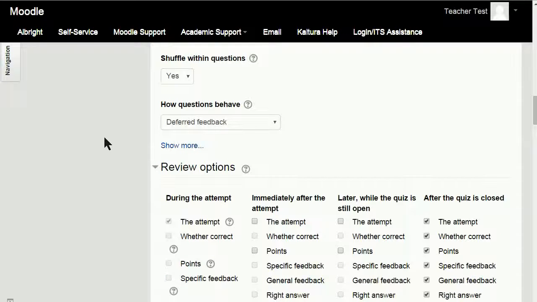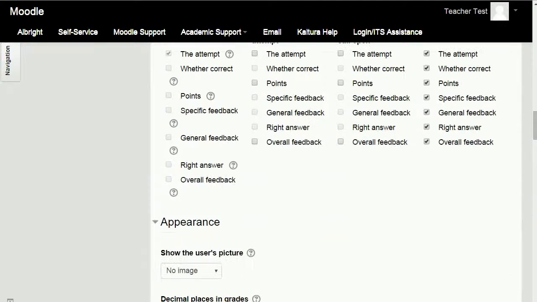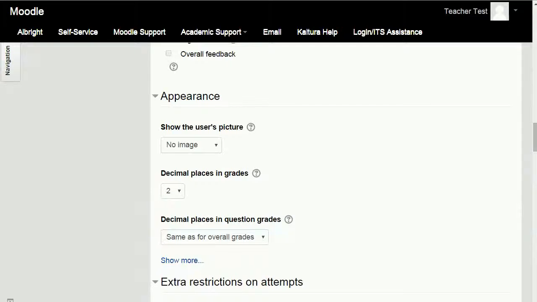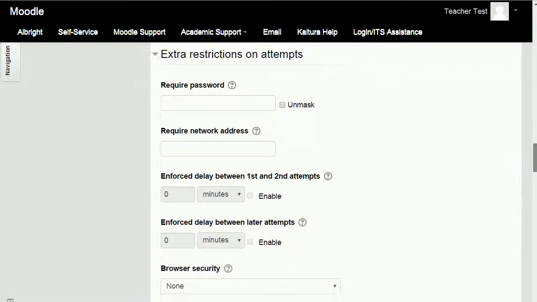I would not change anything about feedback and review options, simply because if you get the setting wrong, students might be able to see the answers while the quiz is still open. But you're welcome to experiment if you wish. Yeah, some of these are unlikely to be used by anybody, but they are there if for some reason they're relevant to what you're doing with a quiz.